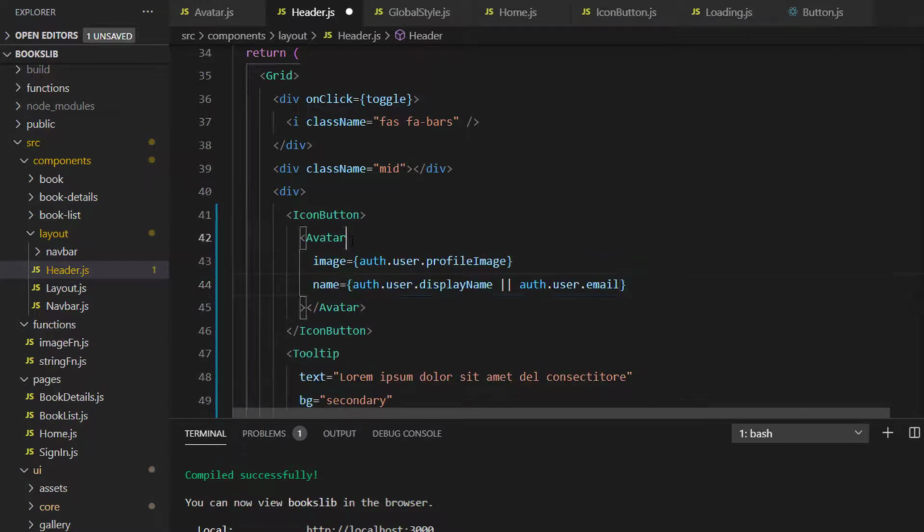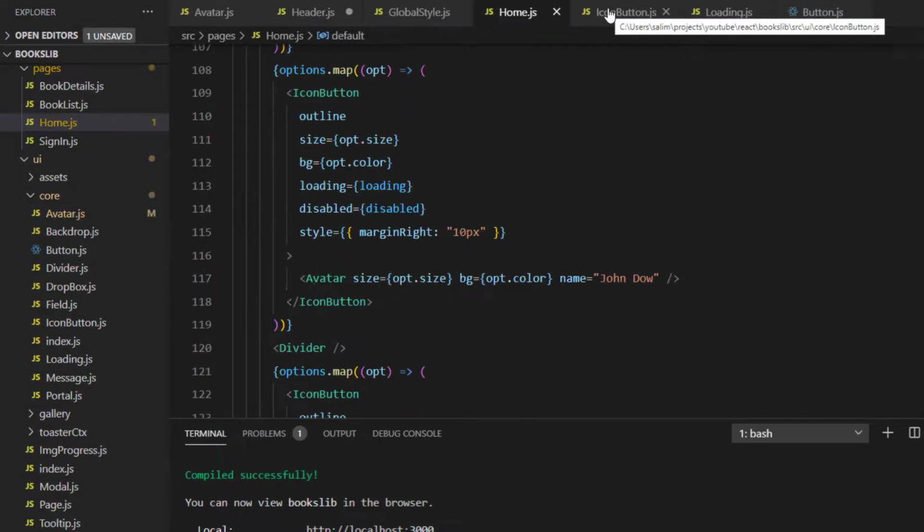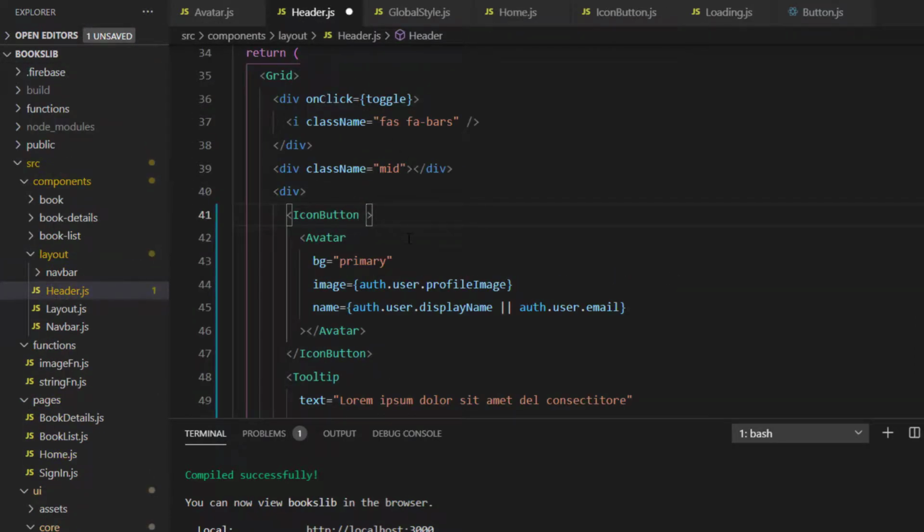Alright, this is concerning the avatar. The BG will be primary. We'll keep the size as the default. Now for the button, we'll leave it for now like this. I guess, do we need to provide any? What I can do, I can provide also the BG to be primary, so they will be in harmony.